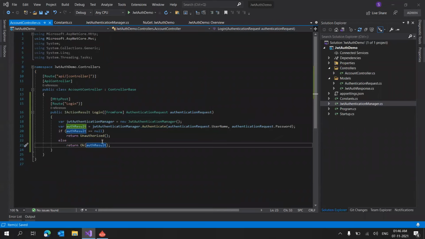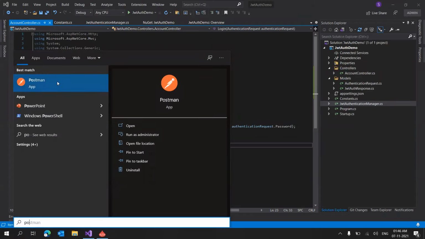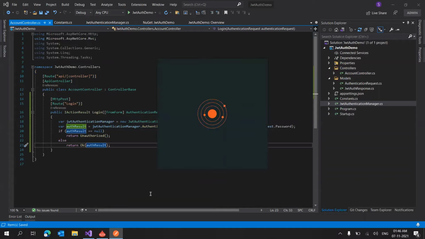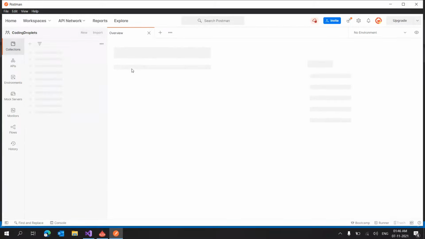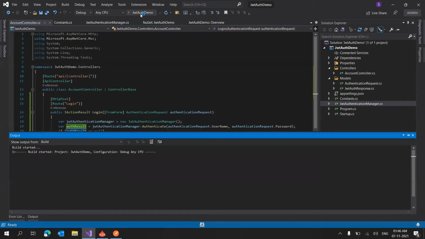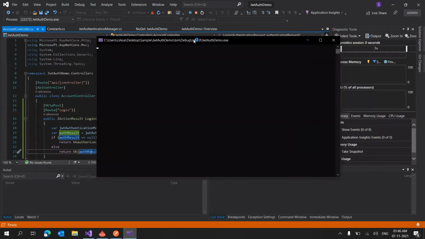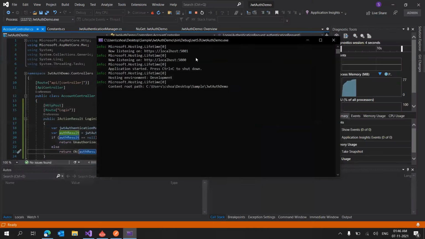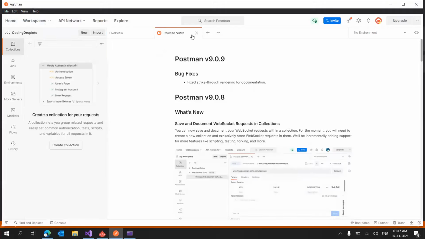In order to test this API, I'm using an application named Postman. So I have opened Postman now. Okay, it has opened. Now I'm running this application. So now you can see this application is listening on HTTPS on localhost port number 5000. Okay, let us use HTTP localhost 5000.